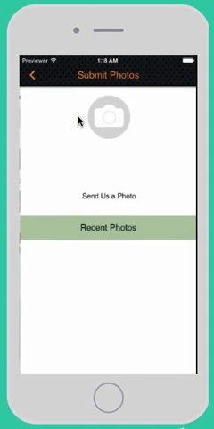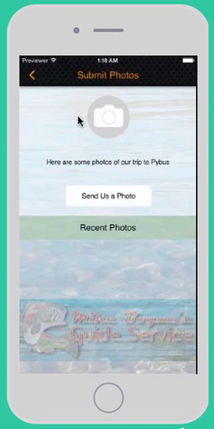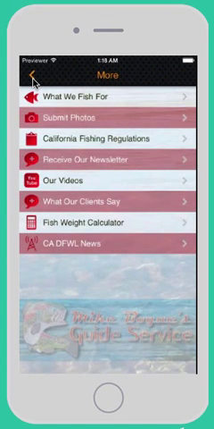I have a submit a photo button. This is really pretty cool. A lot of people like this. How many times have you been out fishing with somebody and the client gets a better picture than you? If they have the app on their phone, you can have them go to submit a photo. The camera roll comes up here. They can select the photo that they want to send you and then hit send us a photo, and that's automatically sent to you while they're in the boat. So you're not having to hope and pray that that great photo they just got is going to get to you for your website or for your other marketing. You can do that directly from the boat on submit a photo.